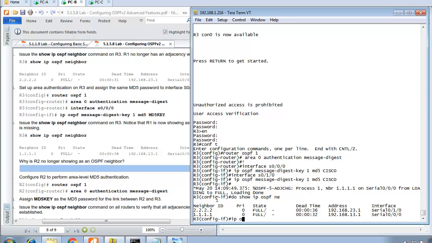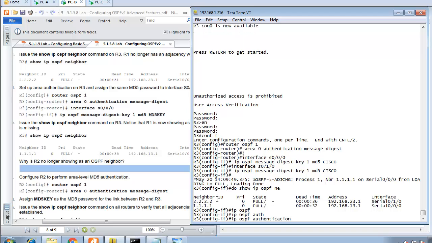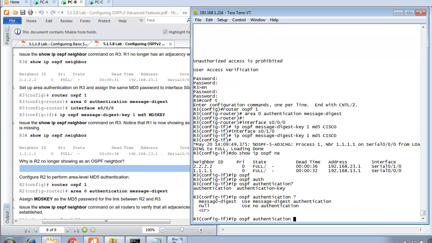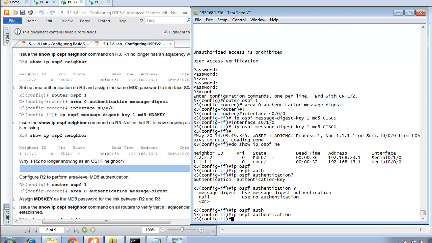If, for example, you wanted to have clear text authentication, if I just press enter here, it will be type 1, plain text. Message digest is type 2, or null, no authentication. So there are three types: either press enter, you're using plain text, type 1; message digest, type 2; or null, type 0. Let's just show that. So ip ospf authentication, and that's it, enter.